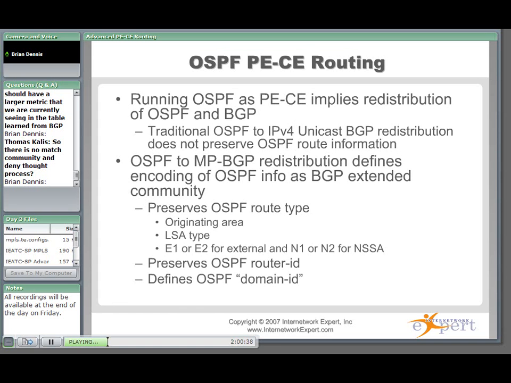So let's go on now and look at OSPF as a PE to CE routing protocol.